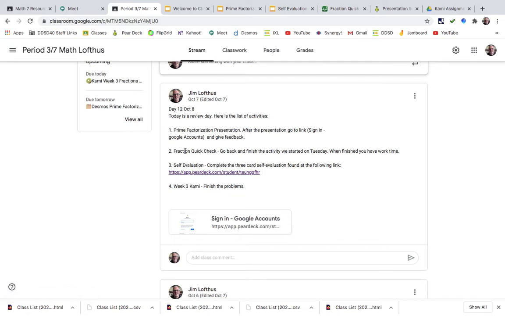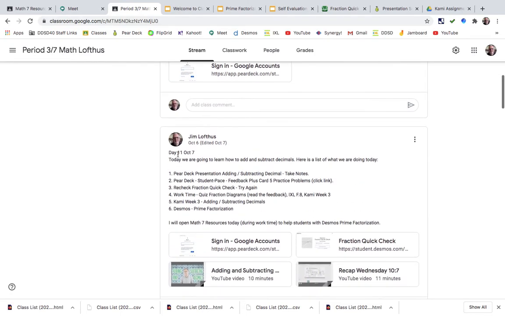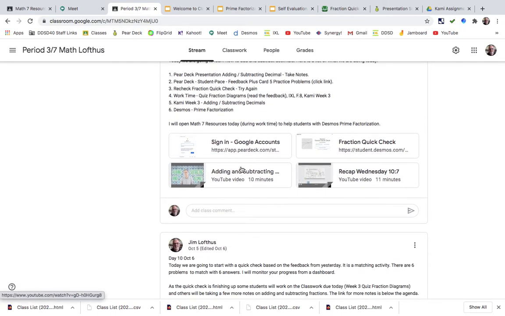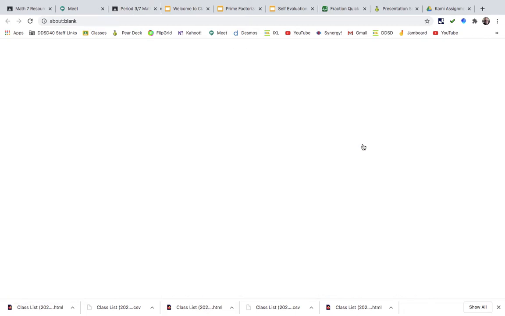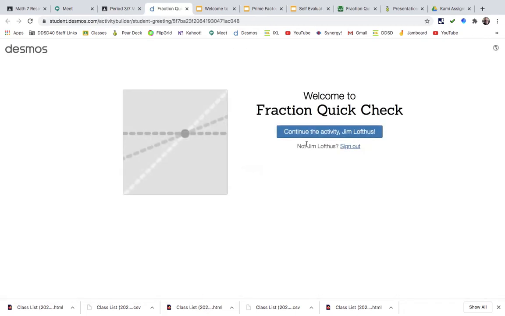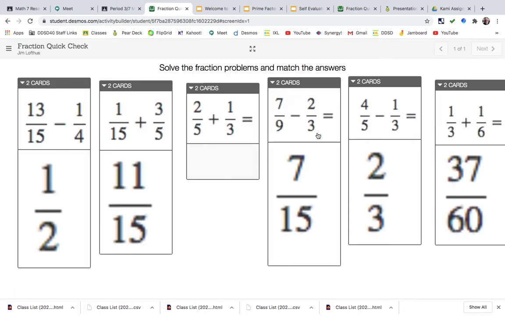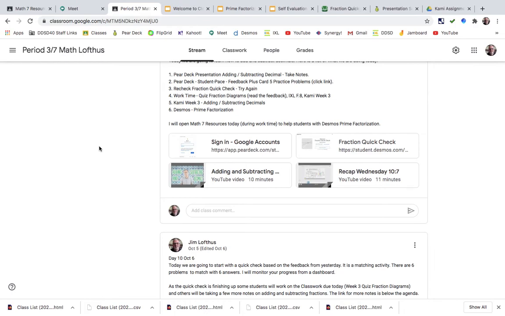We didn't really do this, but if you're watching this and you're trying to catch up, you should definitely go to the fraction quick check. You get there like this. You go to yesterday or the day before, and you go to the fraction quick check. You go here, and you log in, and you do the 6 problems, and you match them up. And then you can check to see if that's correct.